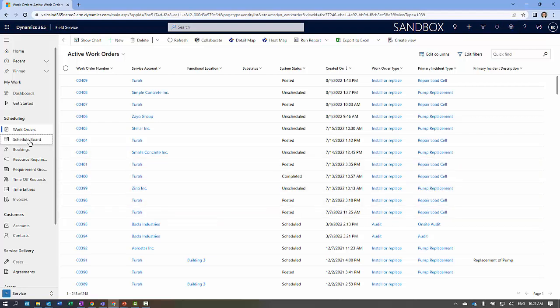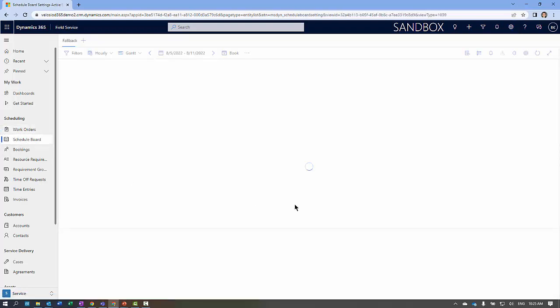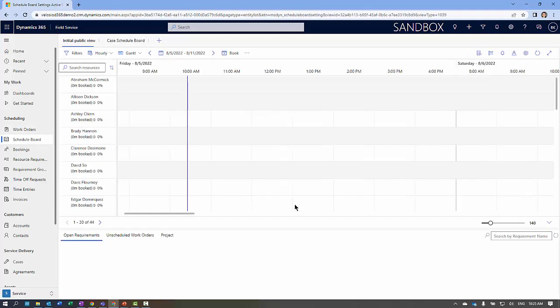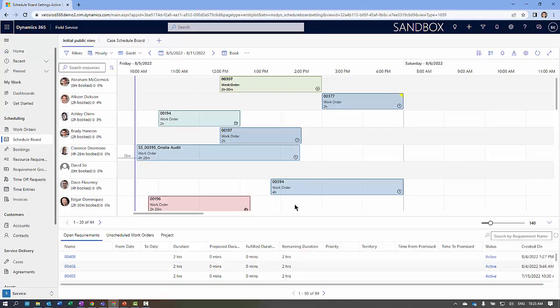So I'm going to click on the left-hand side here and take us over to the schedule board. The schedule board is made up of a few different components that you'll see on the screen here. I've got my resources on the left-hand side. These are all the people that I can actually schedule a job to. That could be an internal employee. It could be an external resource that we just farm out to a company and they actually do the scheduling. Or it could be an external resource that is an individual as well.